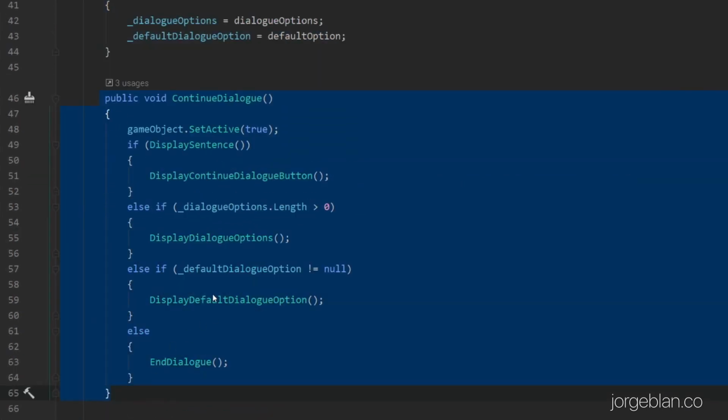Then we have the meat of the dialog UI here. Whenever we're calling continue dialog, we make sure that the dialog UI is visible by setting it to true, active true. Then we are trying to display a sentence. If we are successful in displaying that, if we have a sentence to display, then we also display a continue button so that we are able to move on to the next sentence.